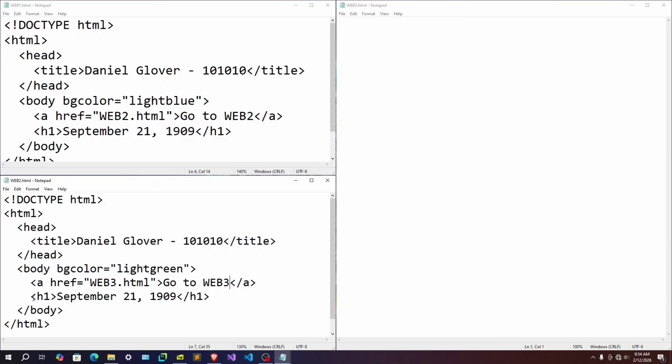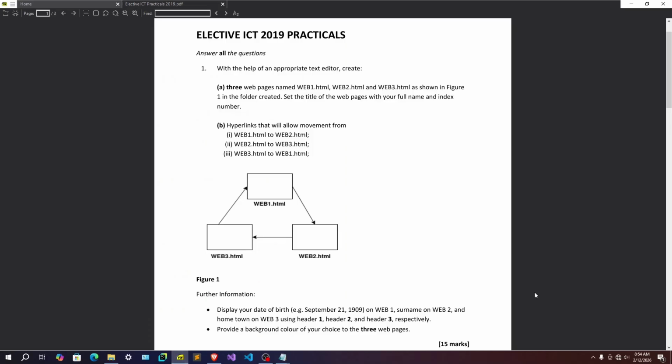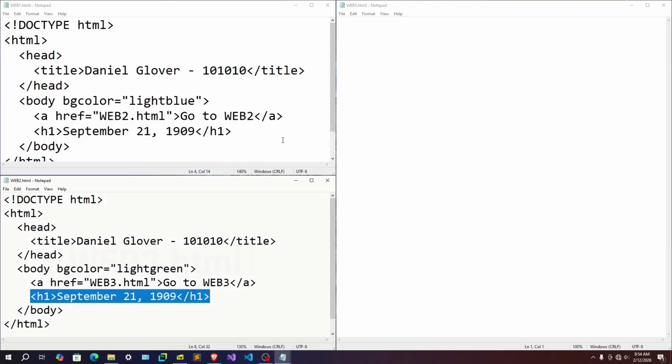Now the next part is the header 1. So according to the question, we need to use what? Our surname on web 2 using header 2, not header 1. And you will notice that header 2 is way smaller. So we are going to change this from header 1 to header 2. So the opening tag, we change it to header 2, and the closing tag, we also change it to header 2. Then we change the text in between from our date of birth to our surname. So I'm going to use my surname like that.